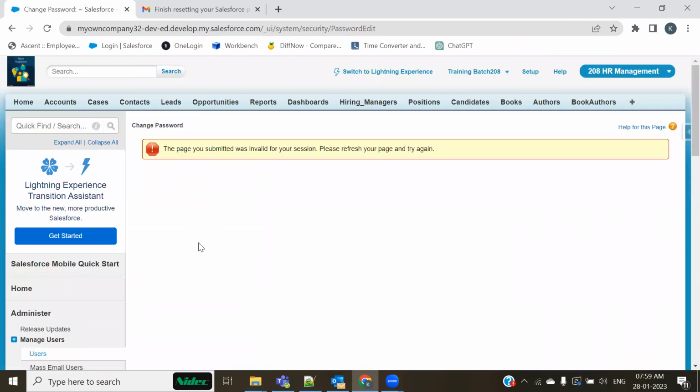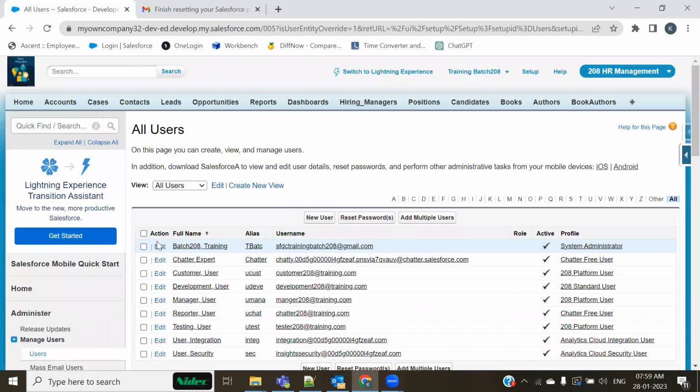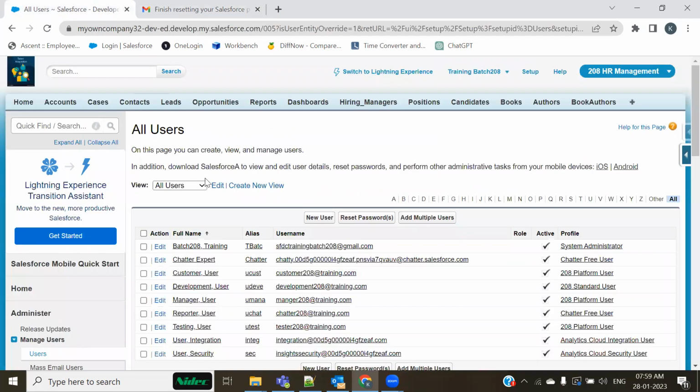That was about resetting the user's password. Now, if for example you wanted to reset the password for everybody, there are two ways. You can select all and do the reset password. That would reset the passwords for every user, and all of them are going to get one email, the same email, to finish resetting the password at their email ID.